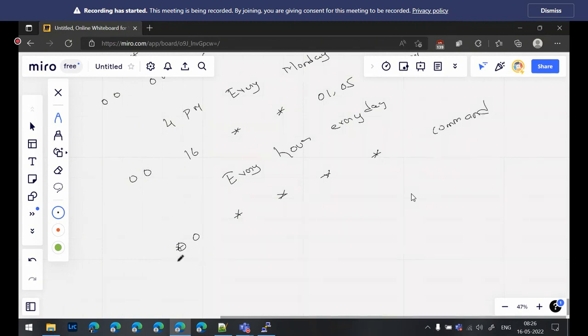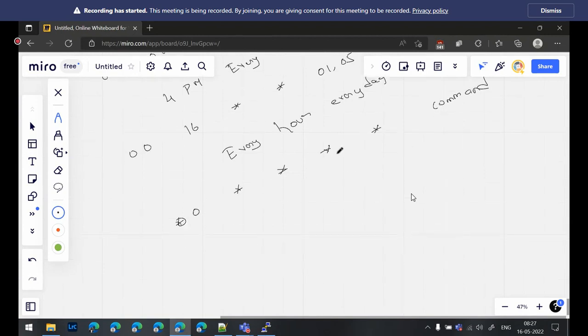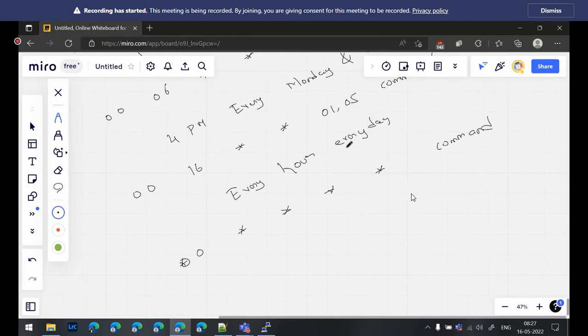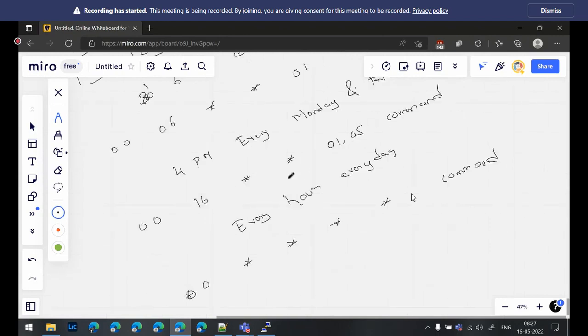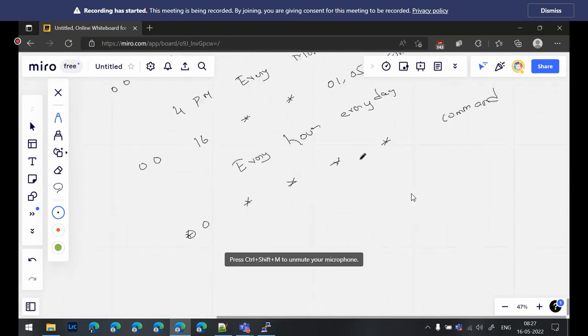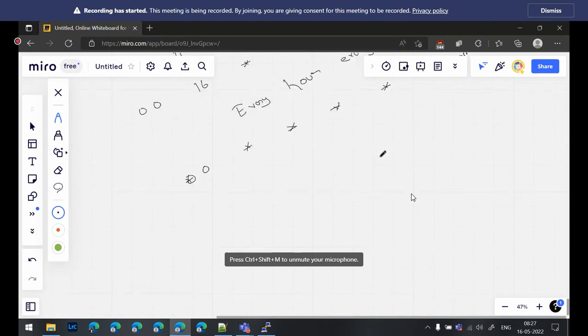So at the starting of every hour means 00, either 00 or 60, both are one and the same. So you can use 00 or 60. At the start of every hour, I don't care about which hour, whether it's 1 p.m., 2 p.m., 6 p.m., or 10 a.m. I don't care about that. It should be executed at the start of every hour. So we'll use 00 and then keep on adding stars because there is no limitation for hour, date, month, or which day it is.